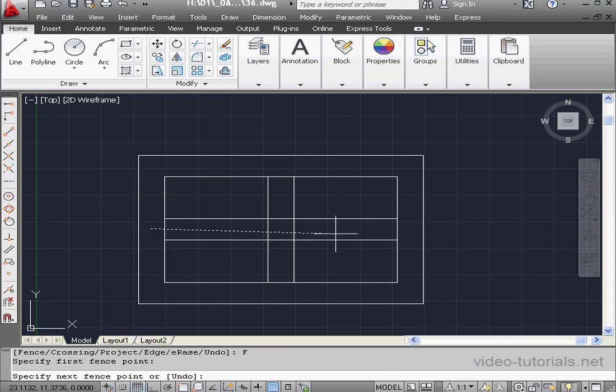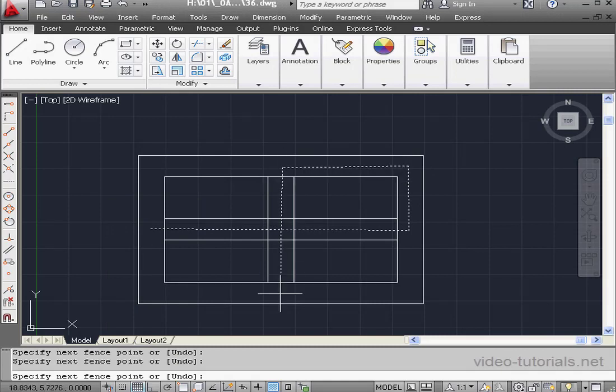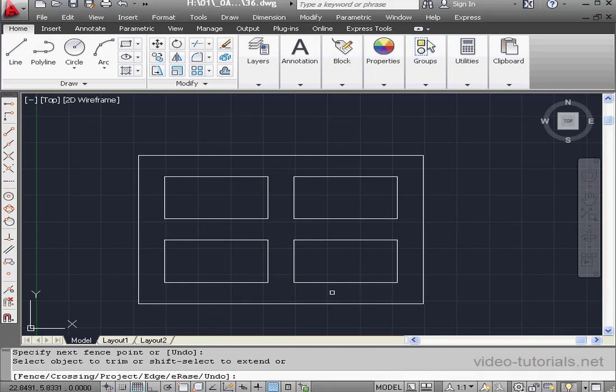And I'll just take a moment to create a few fence lines here. Right-click and Enter to conclude the fence. And the objects are trimmed. Right-click and Enter to close the tool. This concludes our lesson about the Explode command.